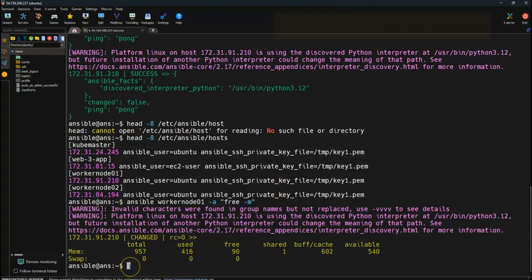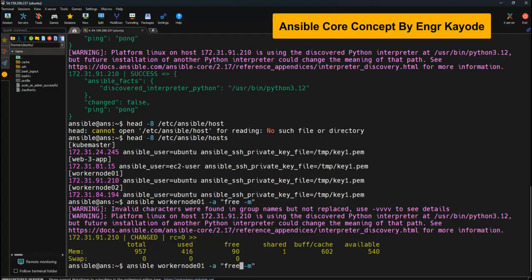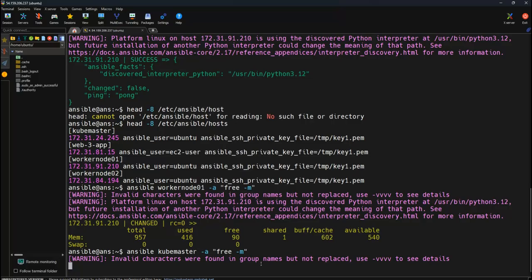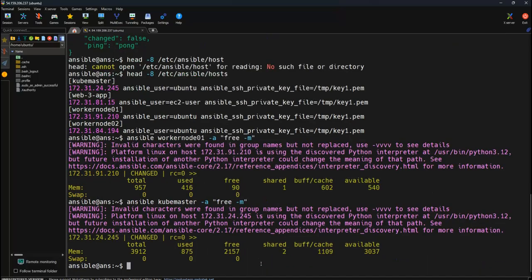We can also do the same thing for our cube master, right? To see the space, let me do cube master. I think it is cube master, right? Okay, so you can see the free space of memory. You can see the total use for the Kubernetes, and then the free, right?